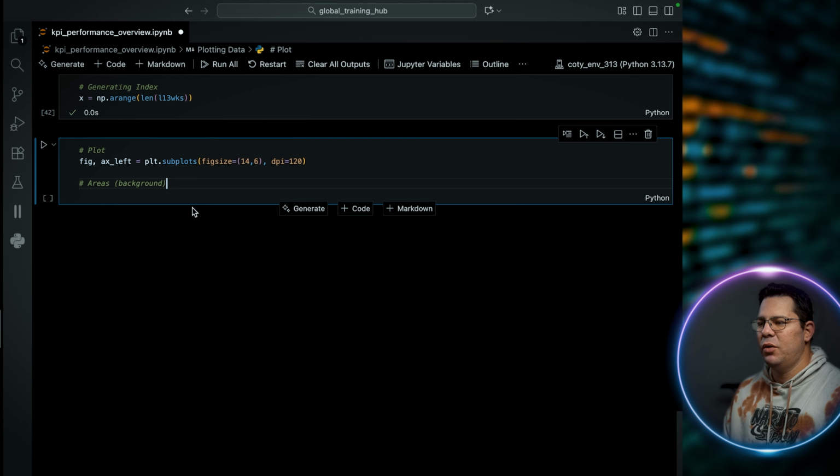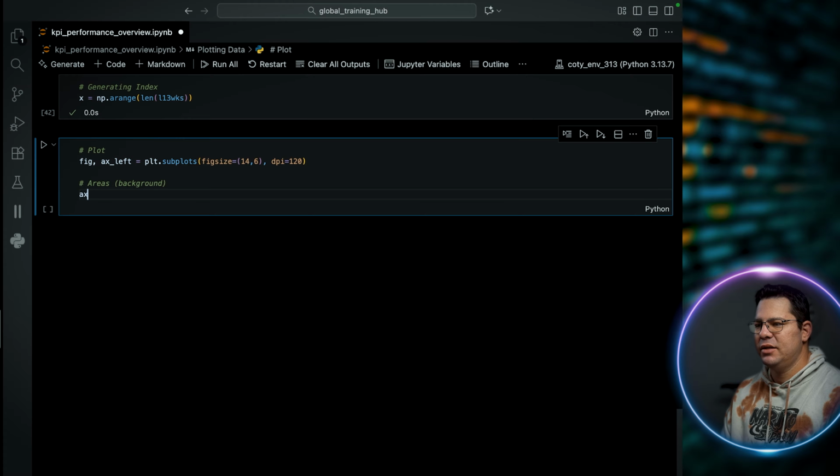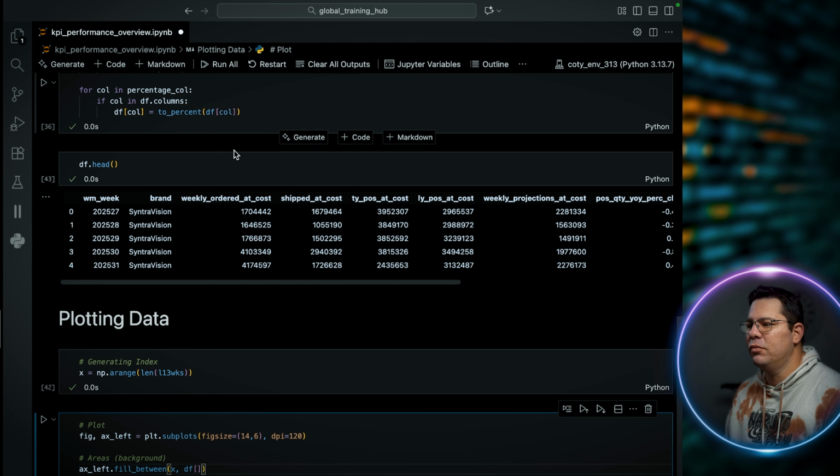So let's start with that one. The axis is gonna be the left. We're gonna start working on the left axis, and then this stack, how it used to be called in Excel, in Python it's called fill_between. And then, of course, it needs an X value, which is going to be our X. And then it's going to need a data frame, and then a column. So it will be this year POS at cost.